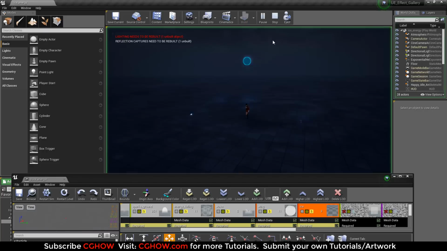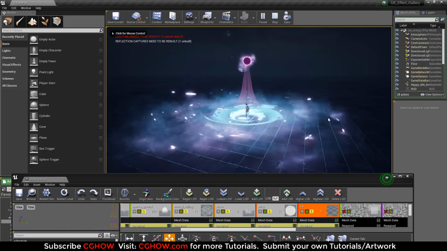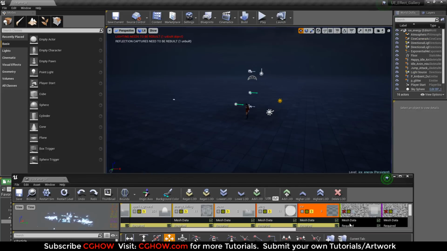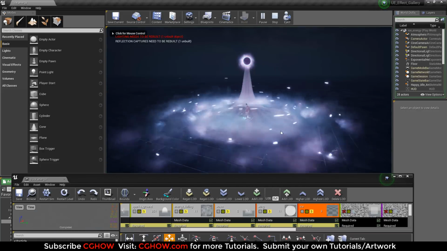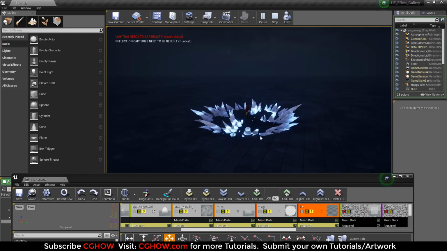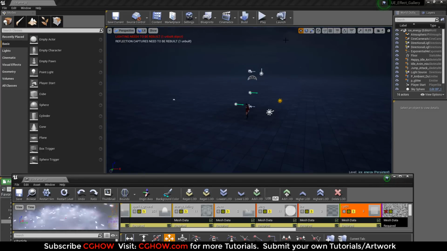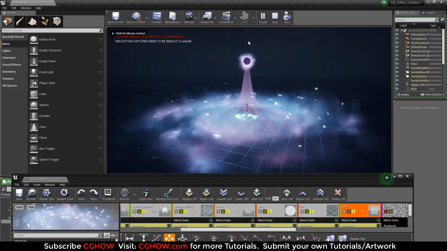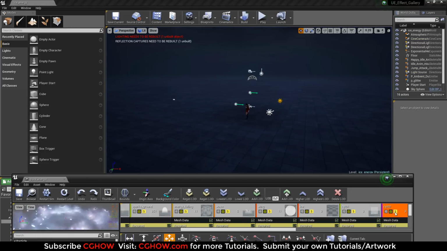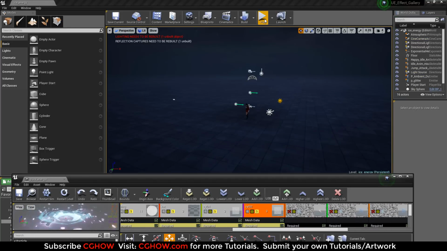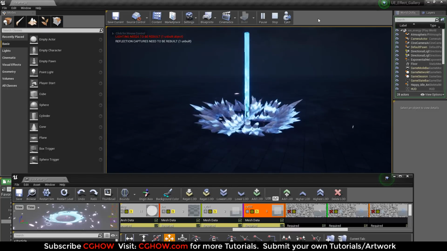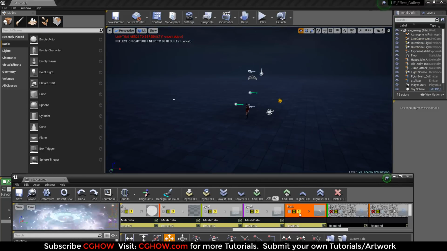Then ice. This ice comes out and just goes down and erodes. See, then this cylinder that emits from the sky hits the ground. Then one more that has more glow and eroding. Then some flash.